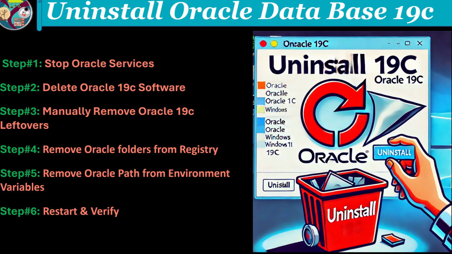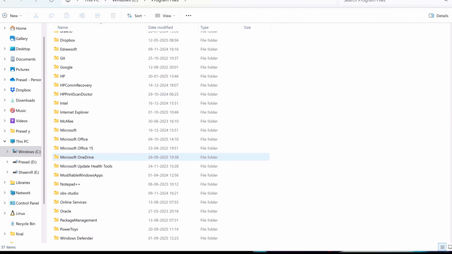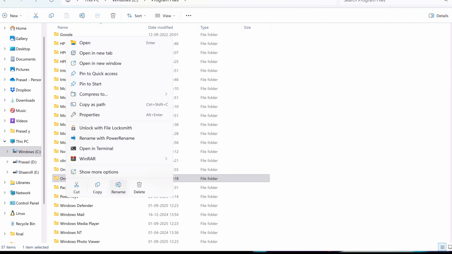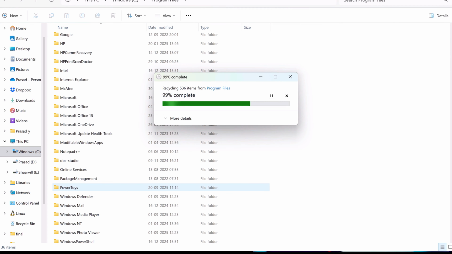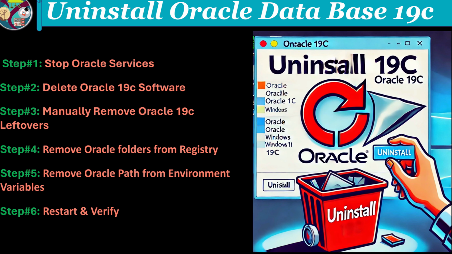Now move on to step 3, manually remove the Oracle 19c leftovers. So now we have deleted the one folder where we had installed it. Now let's check other folders as well, and wherever the Oracle folder is present, we need to delete those leftovers too. So go to Program Files. See, the Oracle folder is there. Just delete it. Now clean all the other leftover folders from other drives and folders as well.